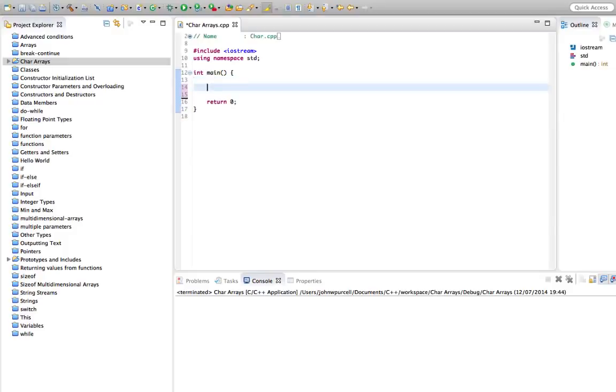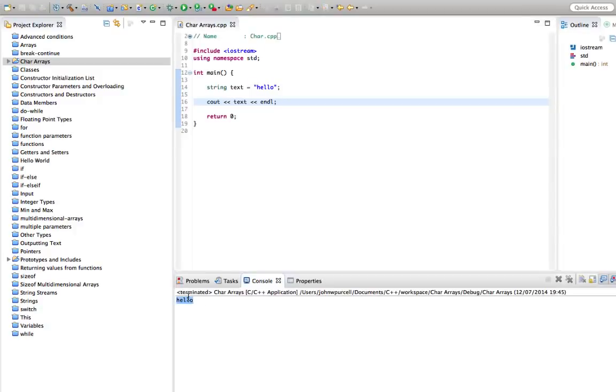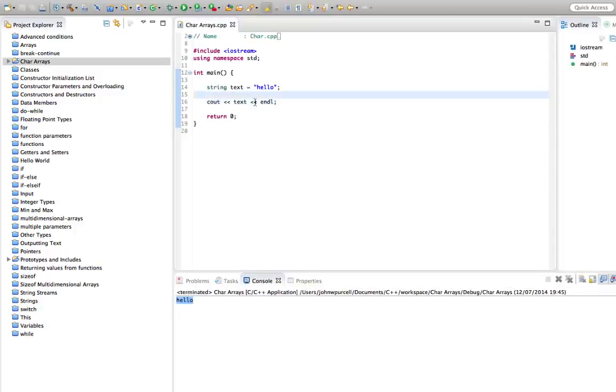So we've seen that before. You can define strings of text in C++ like this. Let's say string text equals "hello", and we can output it with cout like this, text endl. Let's run that. So we've seen this previously in this tutorial series, C++ for complete beginners.